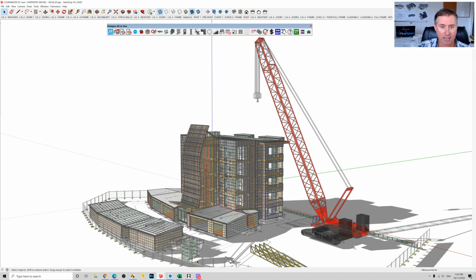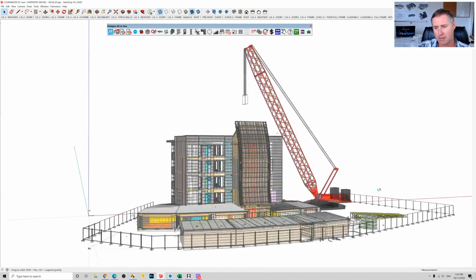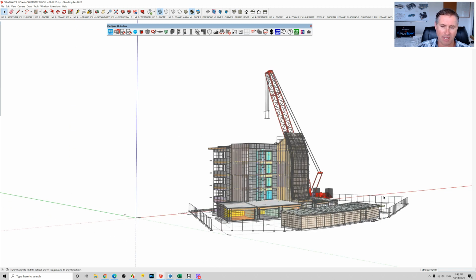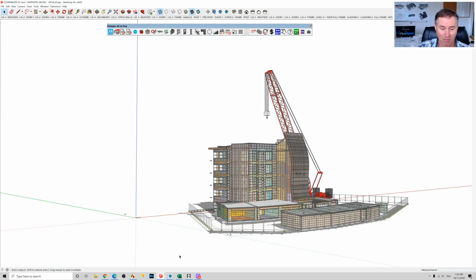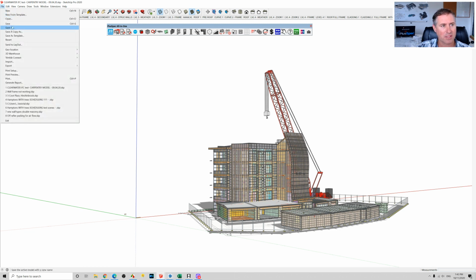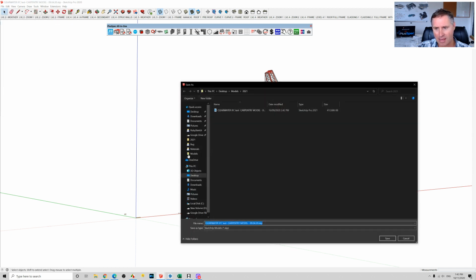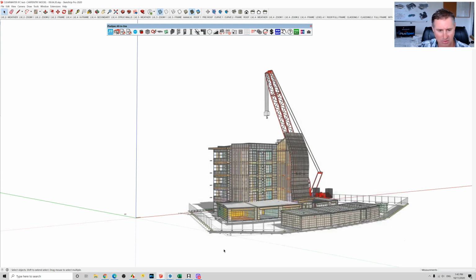Let's have a look at SketchUp 20 and see how it deals with that. As you can see, shadows are on. I'm not seeing any performance difference, if anything, none, I would say. So no performance difference there. However, if we went and saved this file, I'll go File, Save As, and you'll notice that the file size is 412 megabytes there.